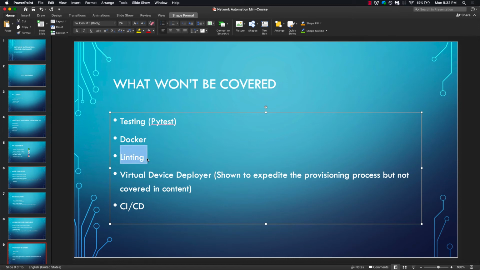Linting is, again, not covered, but we can cover it if we have time. Linting has to do with making sure the Python code is up to standard per PEP 8, as well as looking for YAML that is not in the correct format, because we use YAML files.